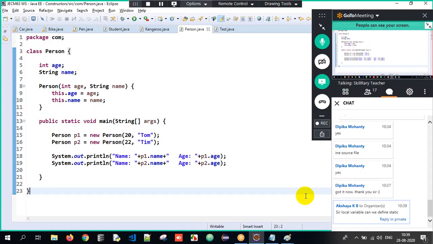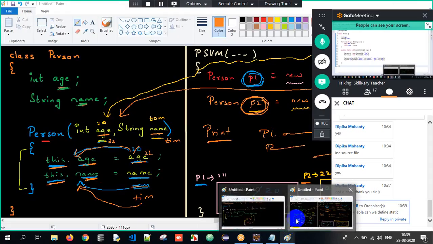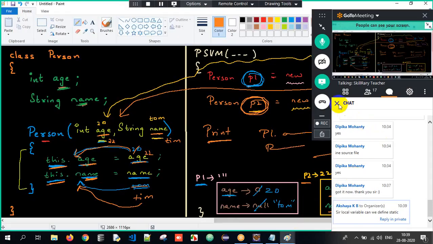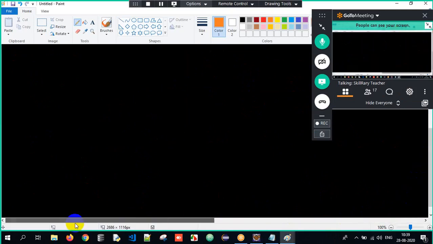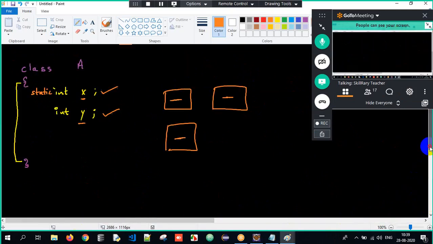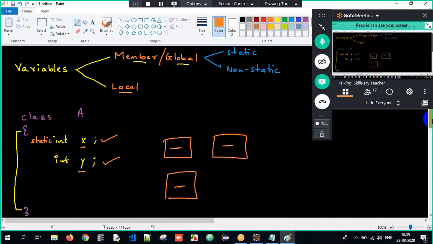Does anyone have any confusion? One question: can we have a local variable as static, sir? Look at this differentiation I gave you. Variables are of two types: member and local. Member variables can be classified into static and non-static, but local variables cannot be written as static or non-static.